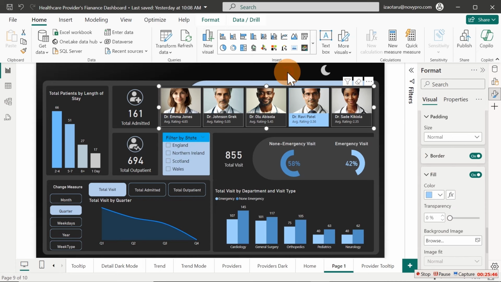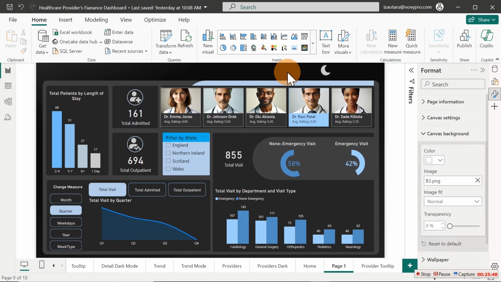So this is already looking great, but something is not right. What is not right here is that I have a border around it. I want to take off the border.